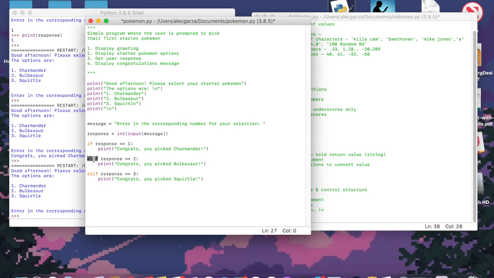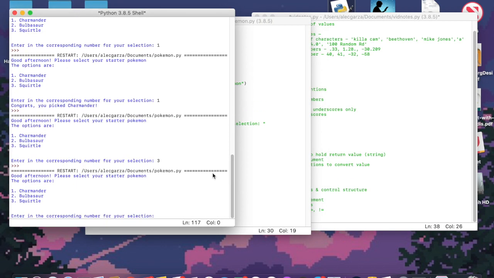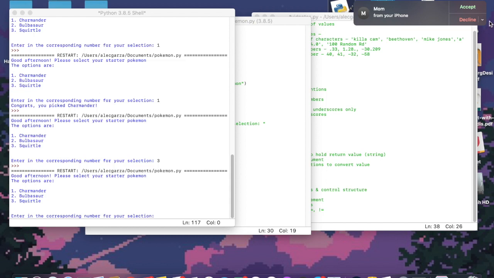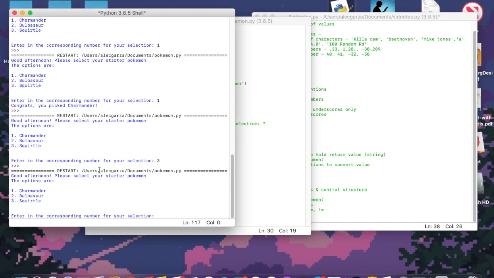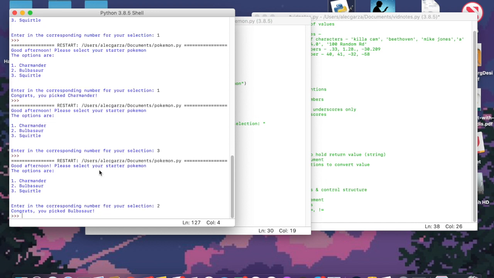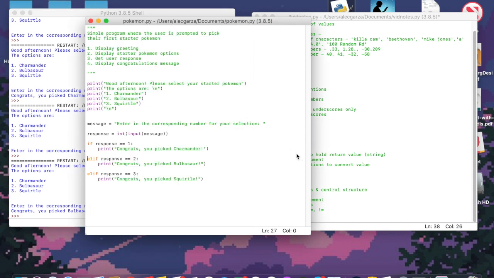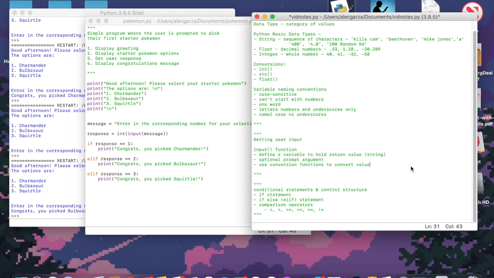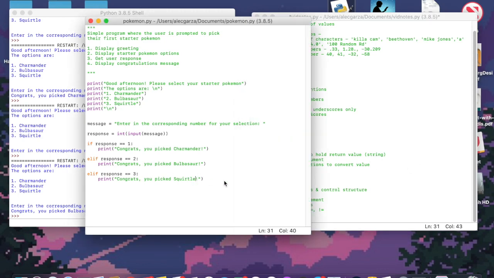So it's just the elif keyword, the condition that needs to be met, and then the output statement right there. And so we're going to go ahead and run this. All right. So I'm going to go ahead and input a Bulbasaur. And you can see right there, congrats, you picked a Bulbasaur. And so that's going to be a basic intro into conditional statements and control structure.